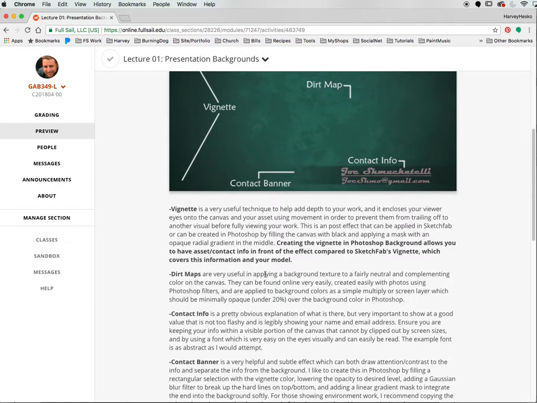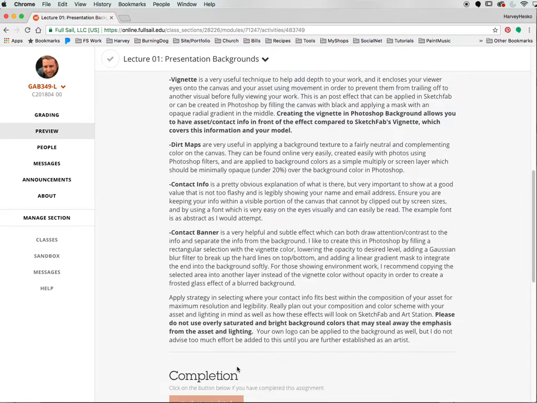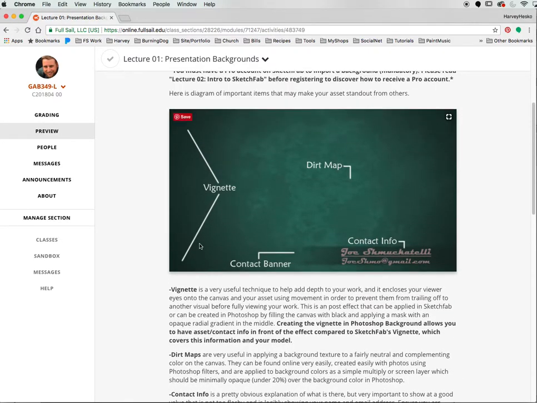So that's our diagram there, a little explanation of why these things are here. First of all, the vignette is very important to create depth in your scene. It allows us to focus in on the model with that circular pattern. It also does a pretty good job of integrating with our ArtStation background, which is black as well by default. So it really does look pretty nice. I'll teach you how to do it here in a minute.